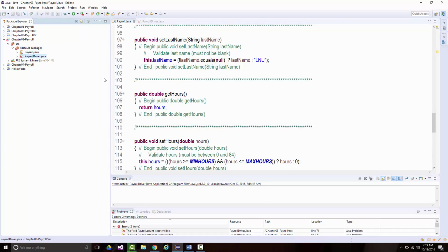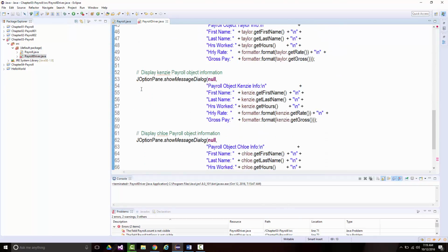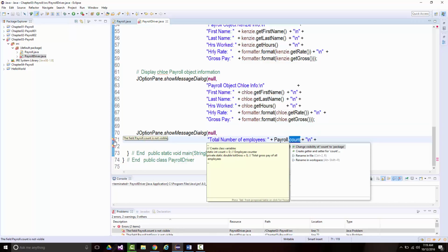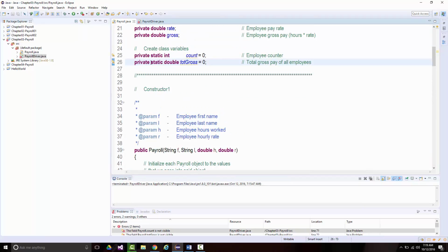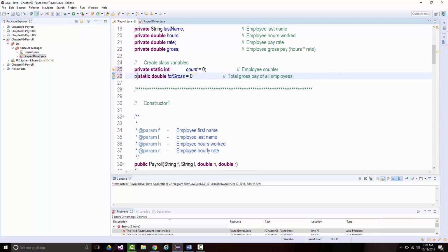It says it's in my driver, and it's down here. And the error says, change the visibility of the count to package, or create getters and setters for this file. So what they're saying is either I have to change that back to protected, or I have to make other changes. Let's just go back and make it the way it was.